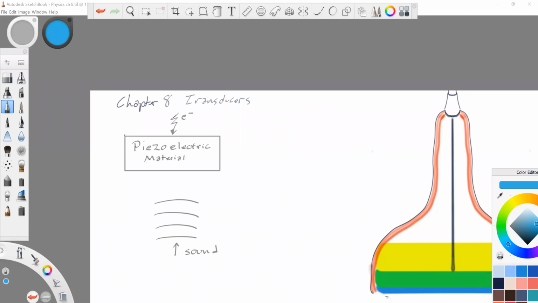Chapter 8, transducers. The way a transducer works, we already discussed that a transducer could be anything. It's your eyes, your ears, your speakers, microphones. They're all transducers in a sense. They take one form of energy and change it into another form of energy. So we have transmission and reception.